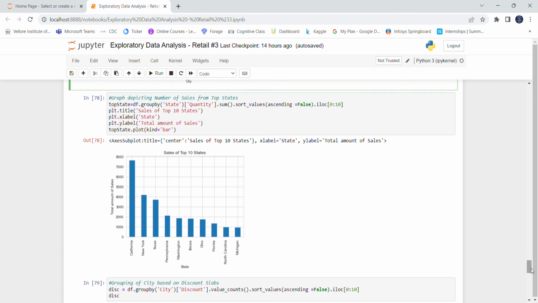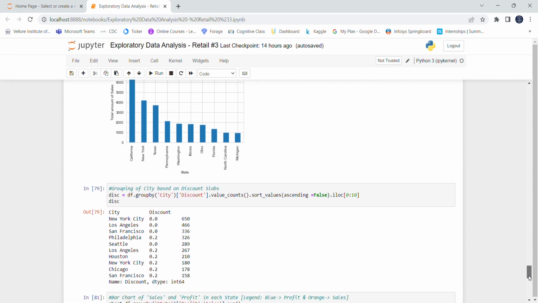Then we have a graph depicting the number of sales from the top states. This is also sales, but now we are segregating in terms of the state. Here you can see California has the highest amount of sales.